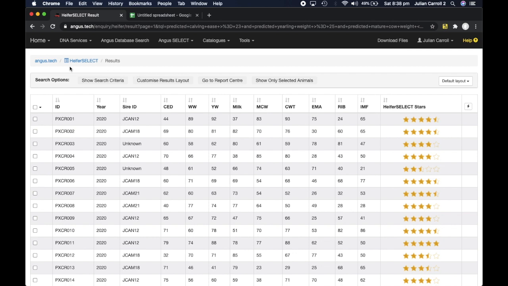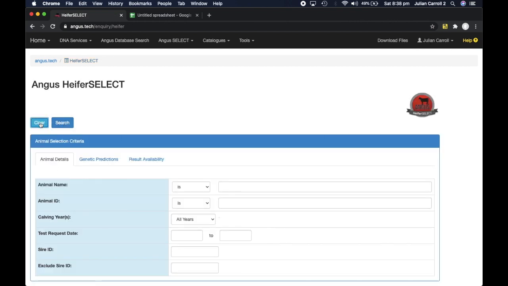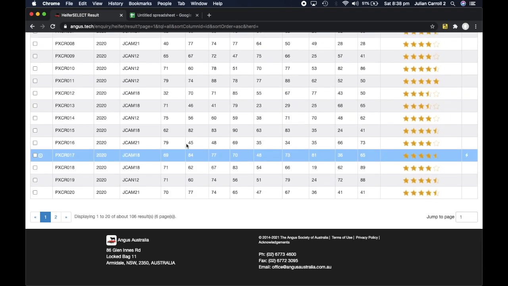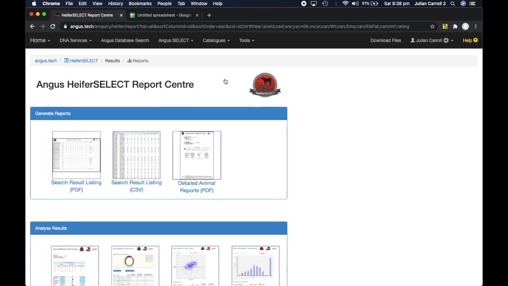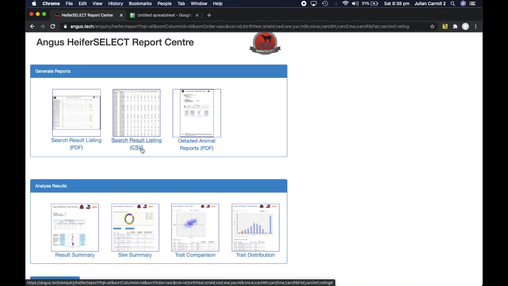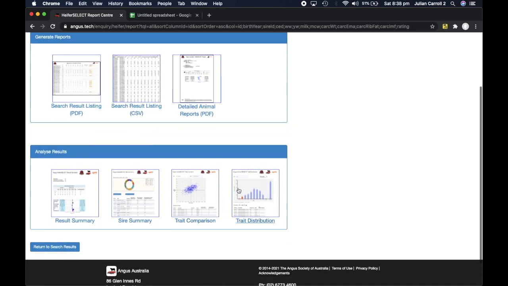So let's go back a step and edit our search criteria, and we're going to clear what we were putting in before and search again. So we're back to our full results, 106. Now we're going to go over to the report center. In the report center, we're going to use this CSV export. But before we do that, I want to show you this trait distribution.